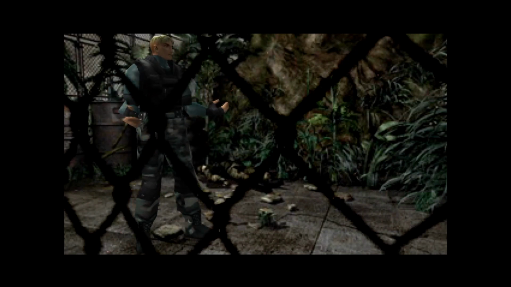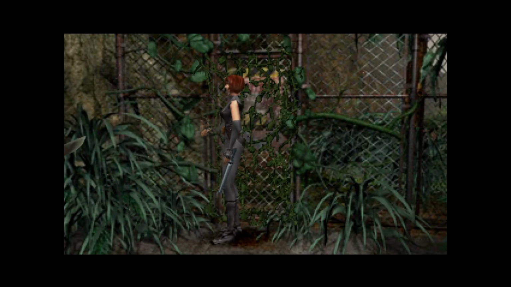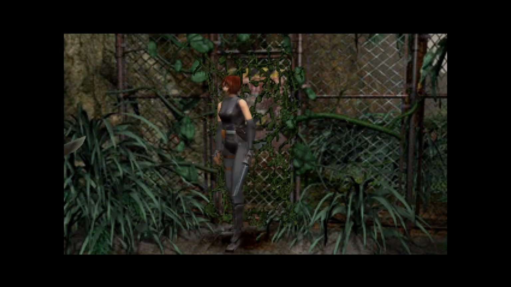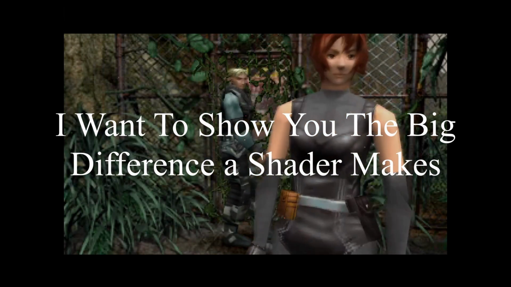Not as obvious as it was anyway. Okay, what I think I'm going to try is a shader. The shader I'm going to try is probably not going to be the right one for this game, but I'm just going to show you how to do it.